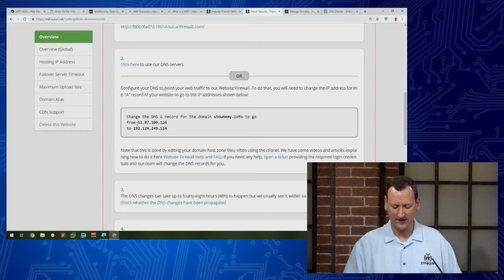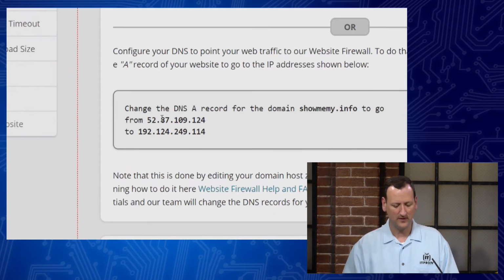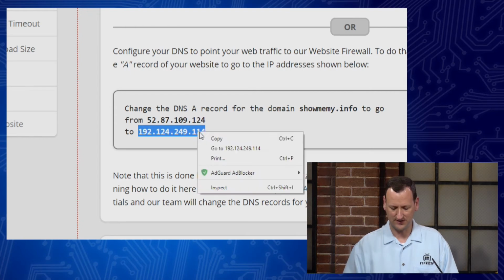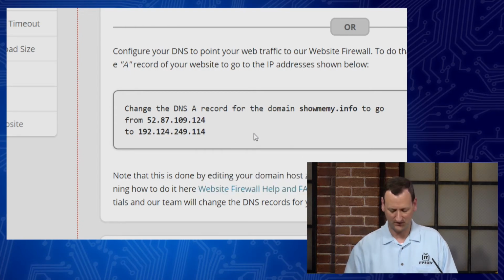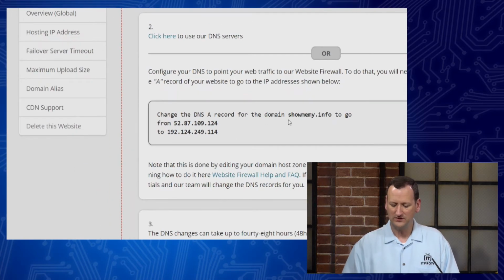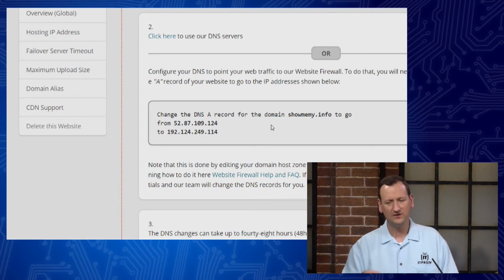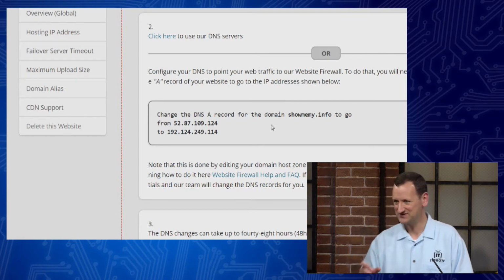All right, but I need to change mine, and I need to change it from my IP to security's IP. So I'm just going to copy that IP address right there. So I've got it, okay? Now, I'm doing showmemy.info, right? That main name. If you were doing www.showmemy.info, then you would actually have a CNAME instead of an A record.